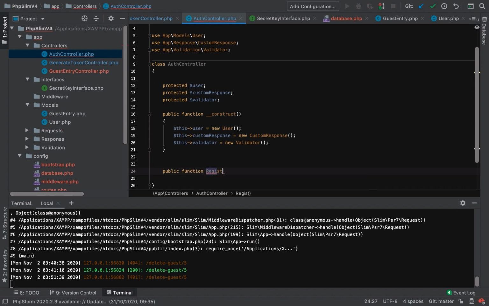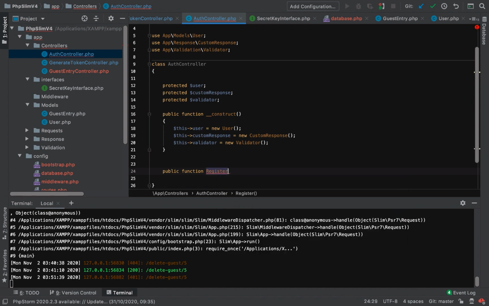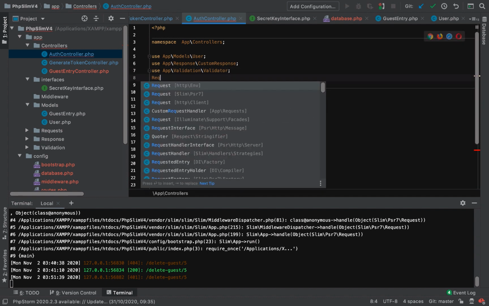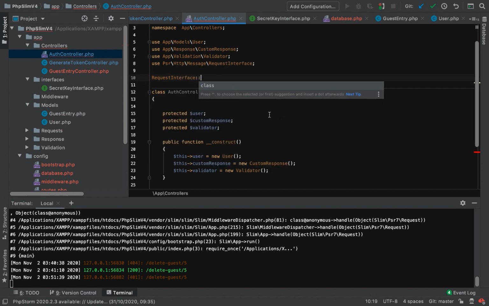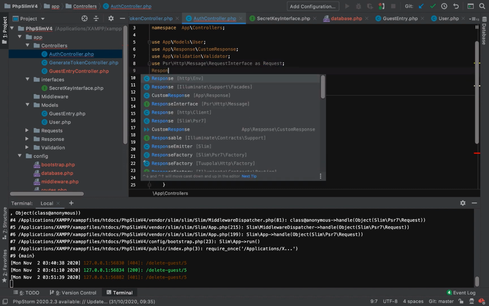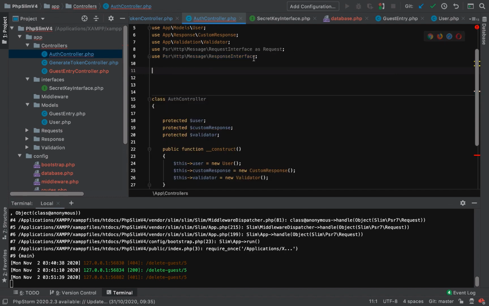So let's say public function register, and of course we would need to pass our request, but we don't have that imported yet. So let me just import that. We're going to say request interface as request. So this is going to be called request, and then the next is our response interface as response.